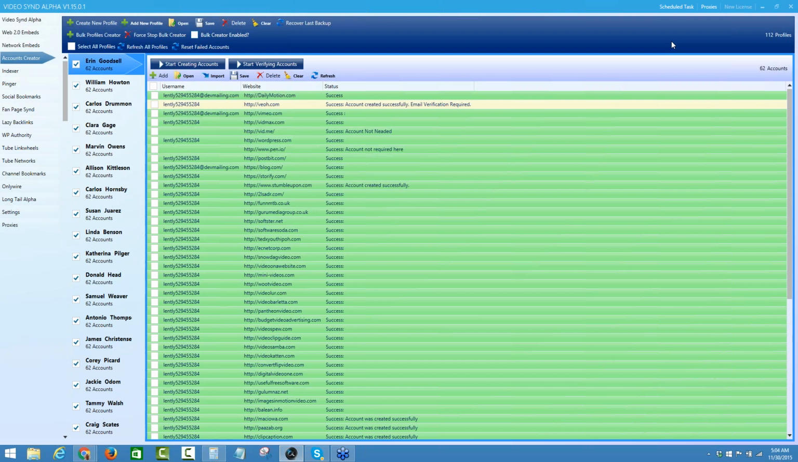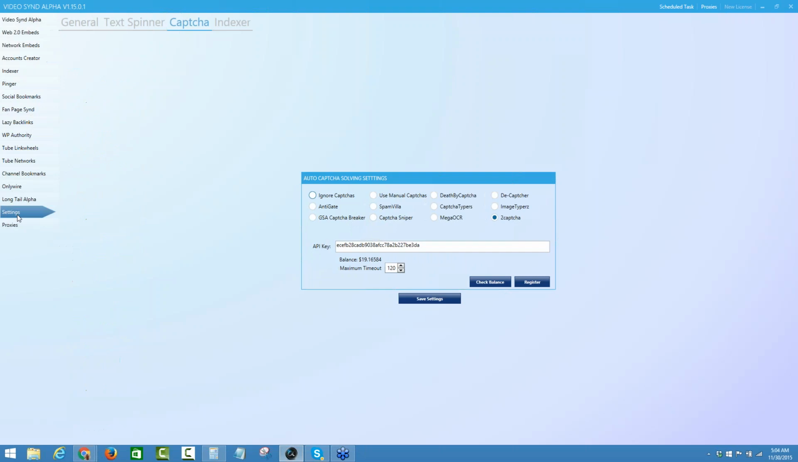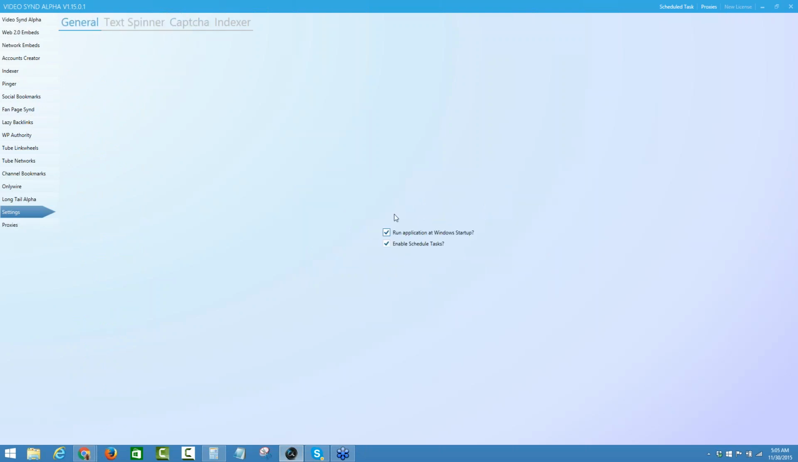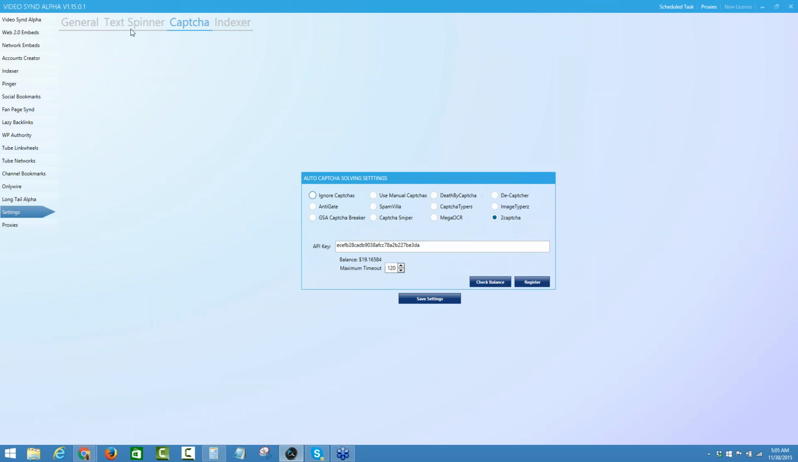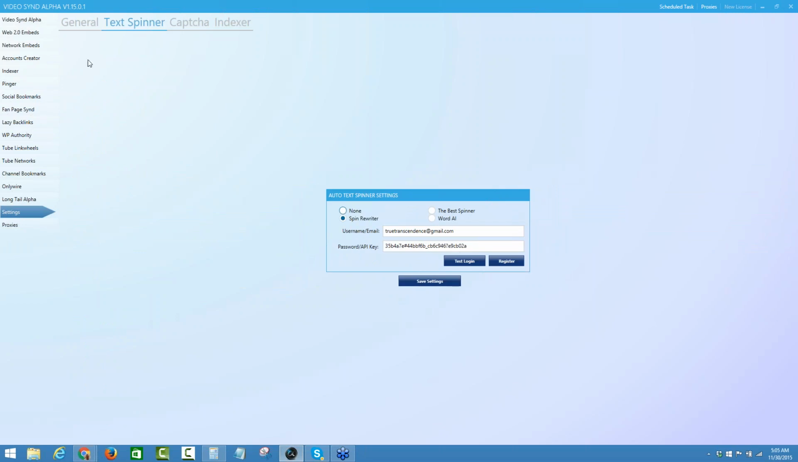Okay, so where do we start with a tool like this with Video Sync Alpha? Well, first of all, we do have settings. I'm not going to go too deep into the settings. For spinners, you can put a spinner in here, and enable scheduled tasks. We've got multiple indexers. We've got multiple capture services and 3 spinner services that you can use. Once you have set that up, you can choose to put proxies, but I'll talk about proxies in a little while. I don't think we need it immediately.